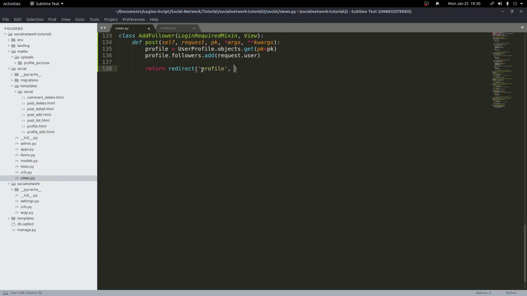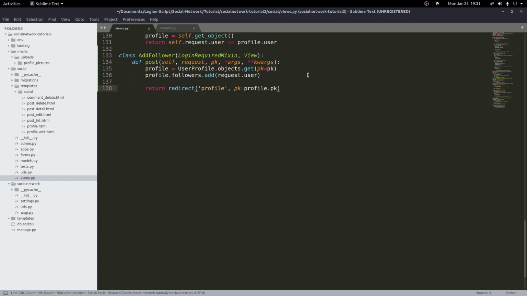And then I can go ahead and pass in any arguments. In this case, we need to pass in the primary key argument for the URL. And so we can do pk equals, and we just want to get the profile that we're currently on. We can grab that using this profile variable we created. We can just do profile.pk. Save that. There we go.